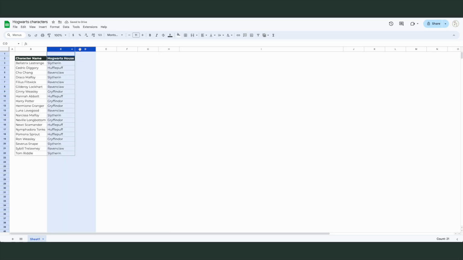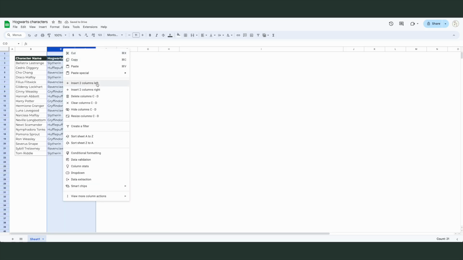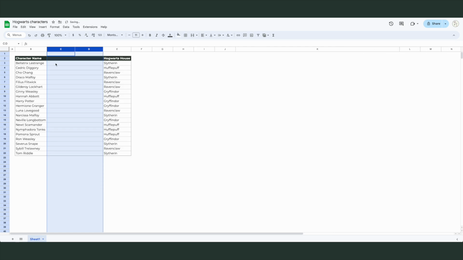To add columns on Google Sheets, you're going to select the amount of columns you want, right click, and then say insert to the left or the right of the columns that you started the selection with. Here I'm going to put a first name column next to a last name column. You could just copy and paste the first name and the last name into each one of those columns, but who has time for that?